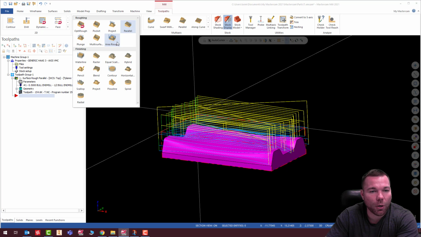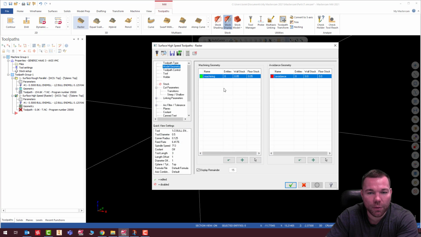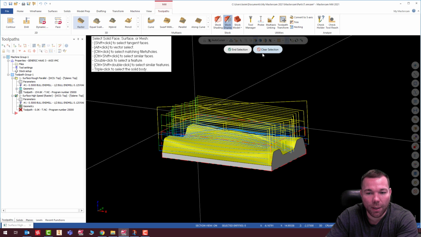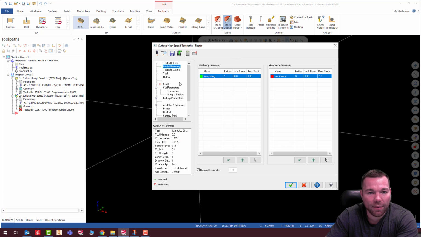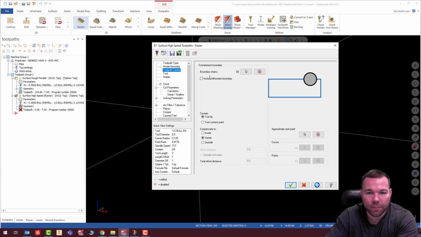So we're going to go and do our raster for our rough, and I'm obviously going to hit 0 and 0 for the stock to leave. Select my entities. I'm just going to select that top face this time because we don't need to do anything around the outside. End selection. Toolpath control, we don't need boundary chains for this.